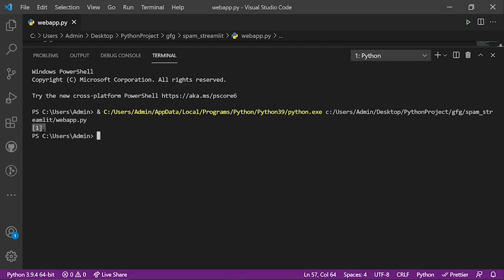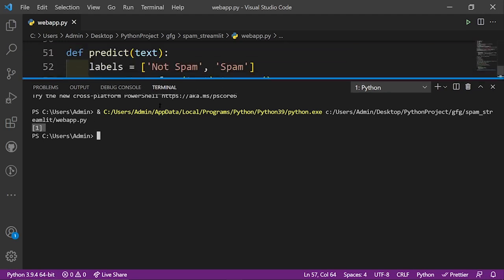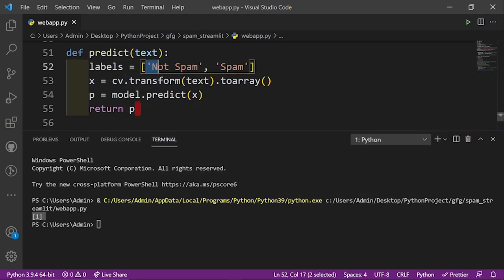And what is this 1? It is going to return you only two things, that is 0 or 1. So if it returns 0, then we can return the label that is present at index 0 of this labels list. And if it returns 1, that means spam, then we can print the string that is present at index 1 of these labels, right?